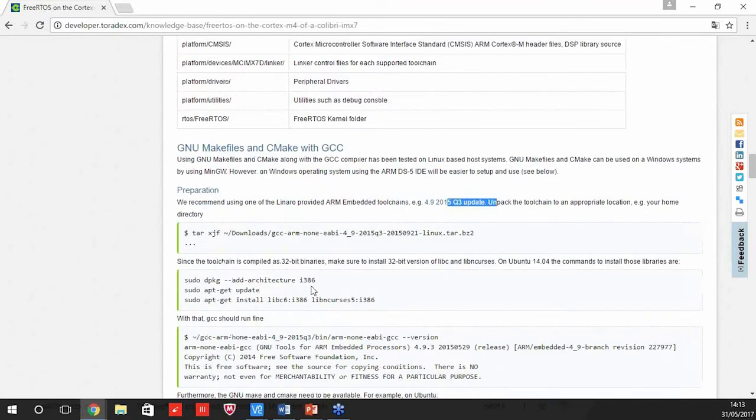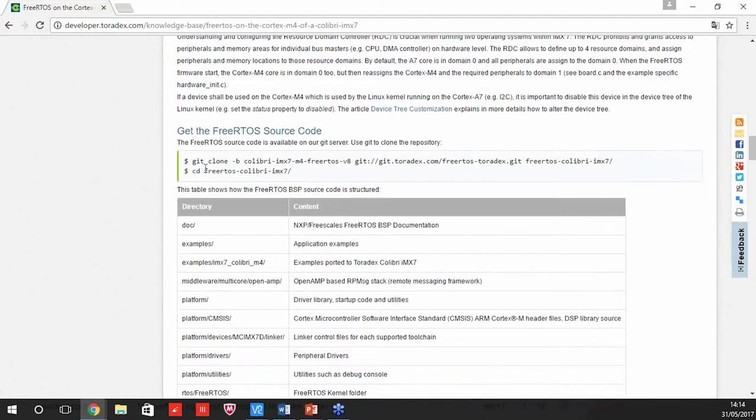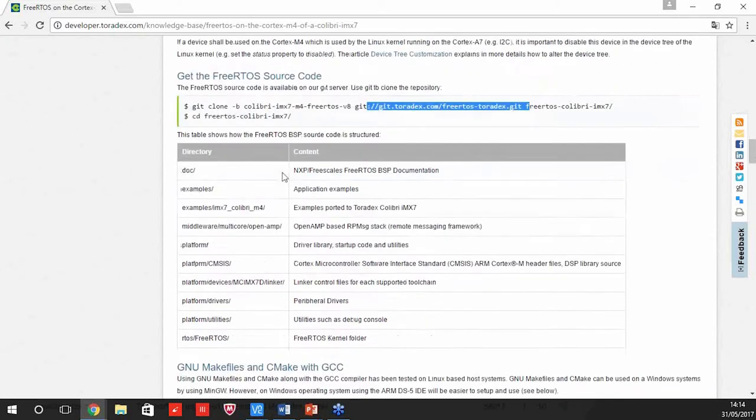Also about the repository, that's my next slide. I already have it on my board. I don't want to clone it here because it will take a while. You can just git clone with minus b, the branch, and our URL, and then you will also have the same repository I have here. So let's come back to my PPT.